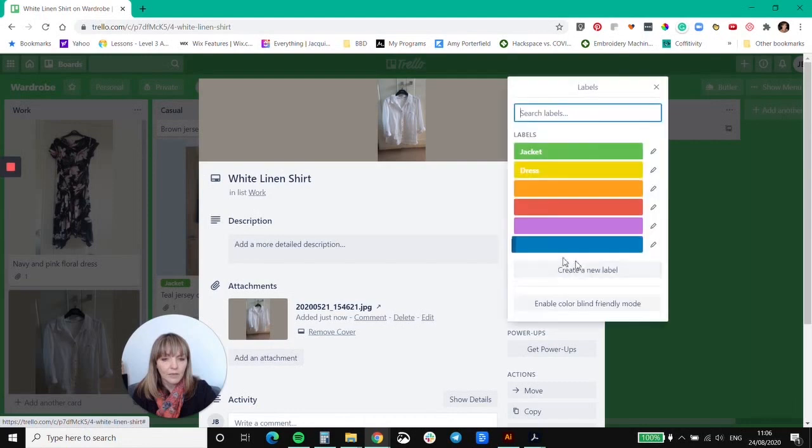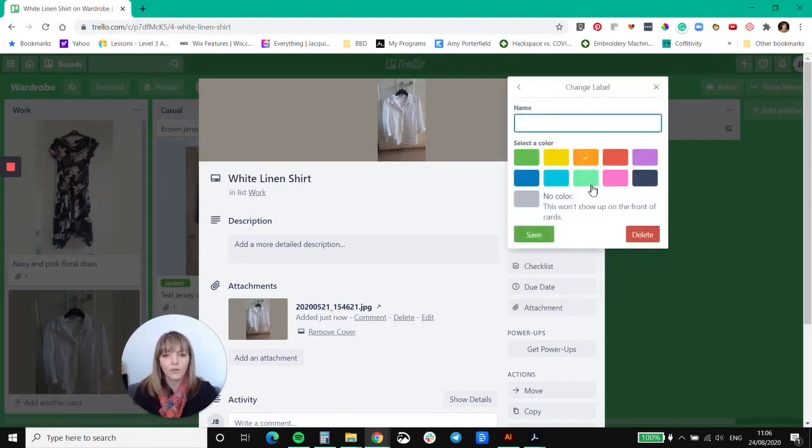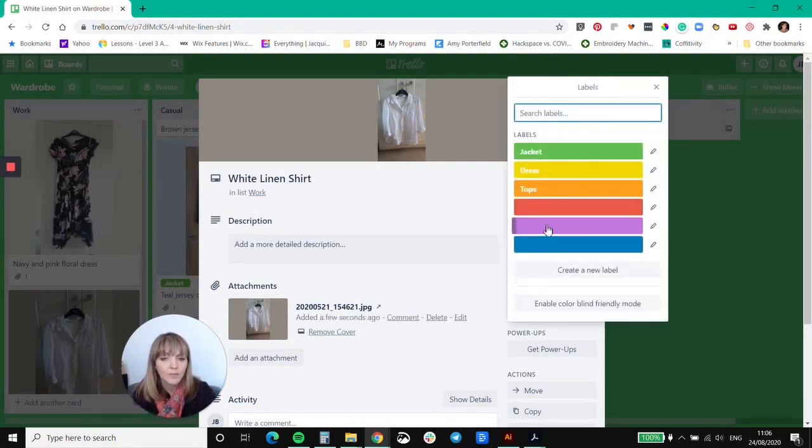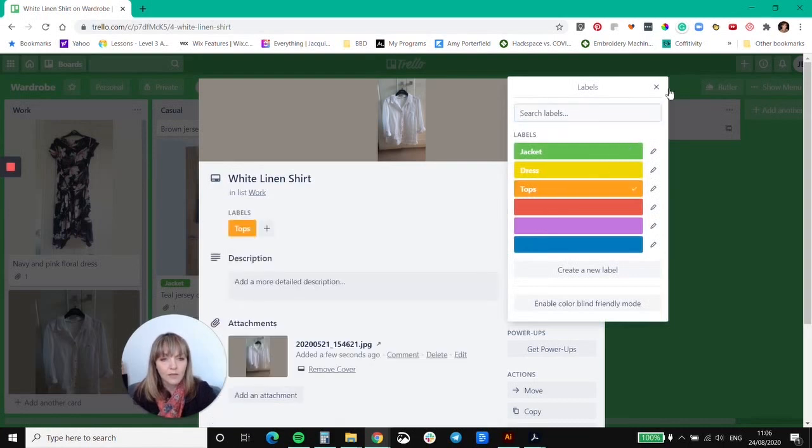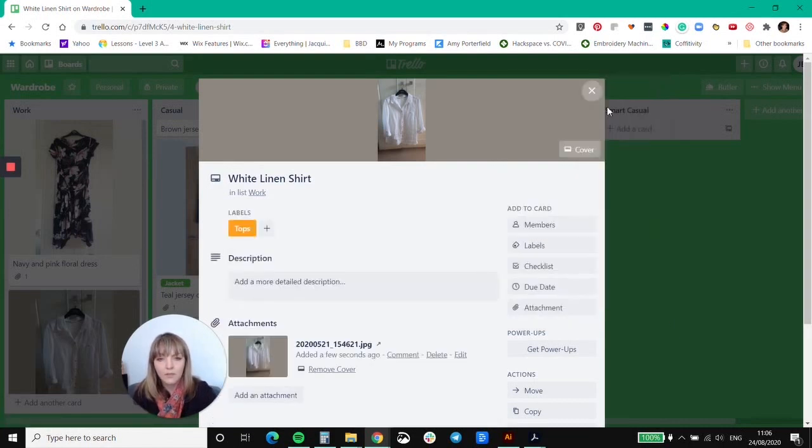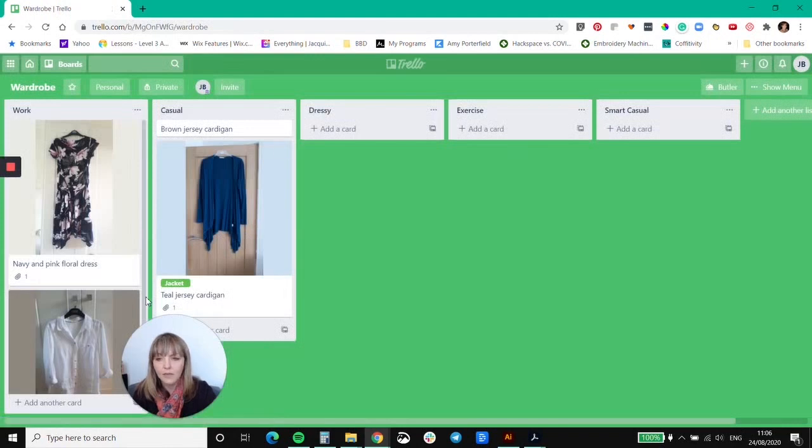I'm going to put that in my labels. I haven't got a label for tops yet, so I'm going to create one for tops. Again, you could call it shirts if you want to distinguish, it's up to you. So I can choose that, it's tops. And that's it, so we can close that.